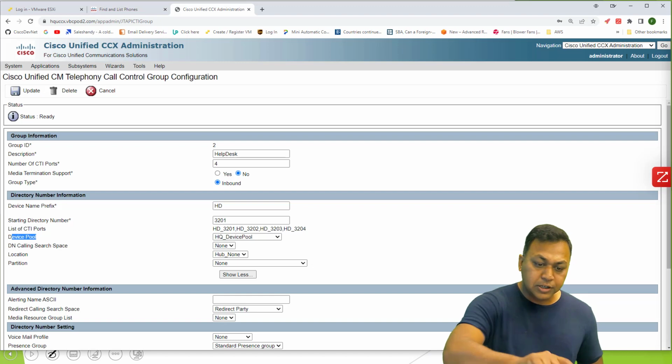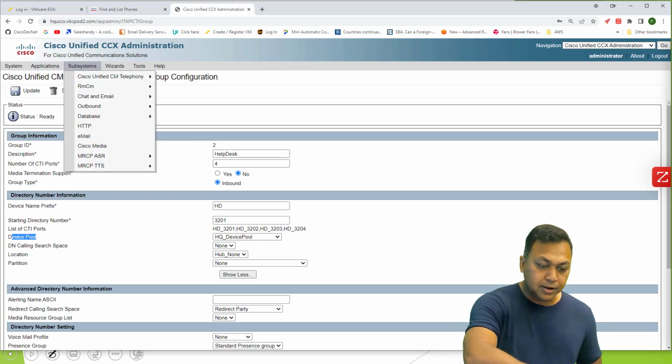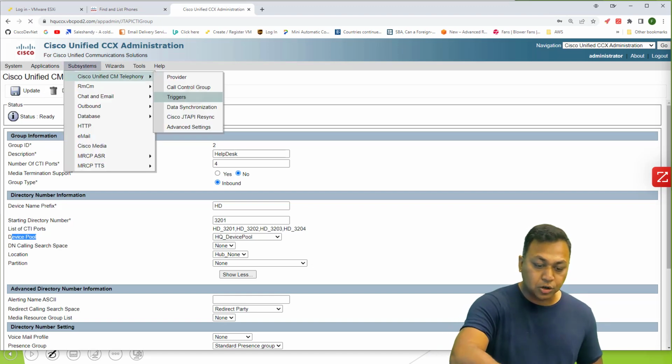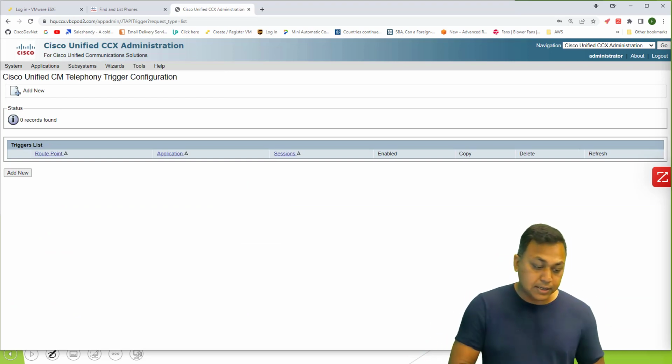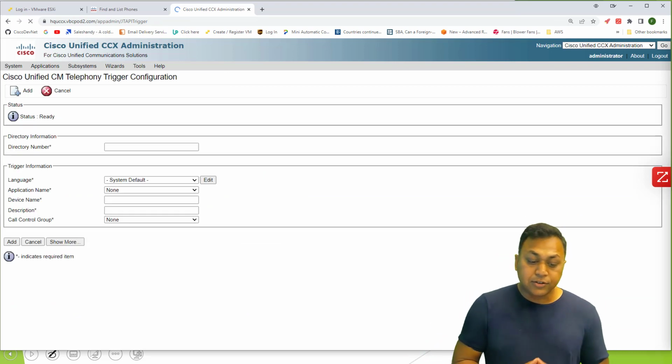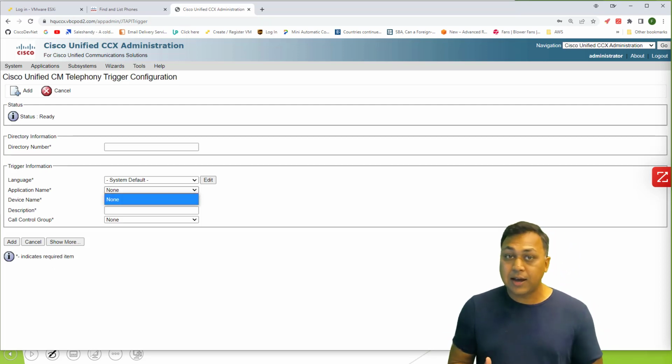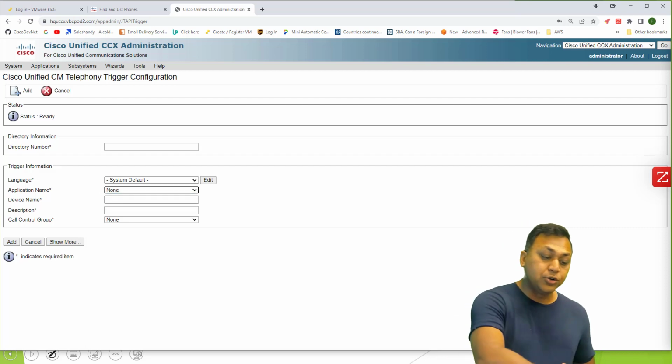So if I go to my UCCX server, I will have under subsystem, you'll see there's something called trigger. A trigger is basically the equivalent of a route point in call manager. If I were to add a trigger, it's going to ask me for an application that I want to use. So right now you'll notice that I don't have any application. So let's go and create an application.